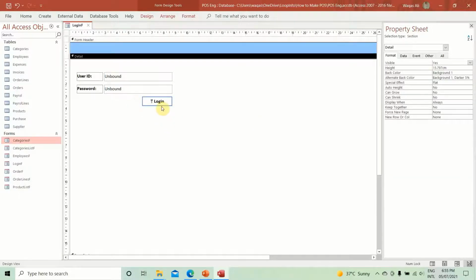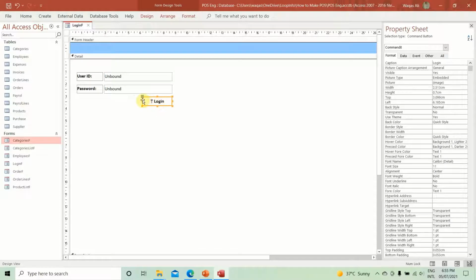Now we have a login button here. Now let's make a copy of it, and I would like to have a cancel button. Now, why a cancel button? Well, if from this screen somebody would like to exit the database, they should have the option to exit it, or in case they don't remember the password, they can exit the database from here itself. So let's change it to cancel.